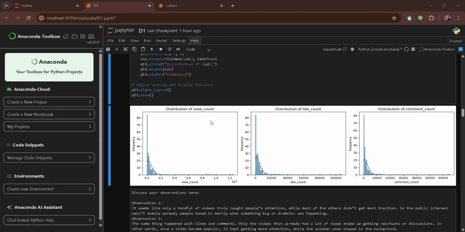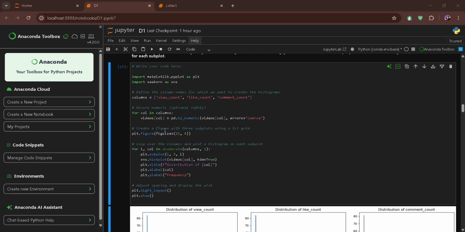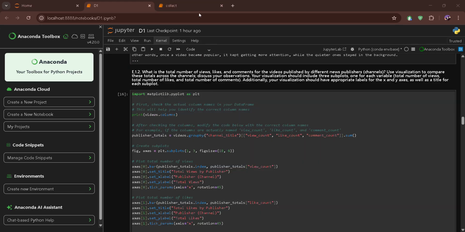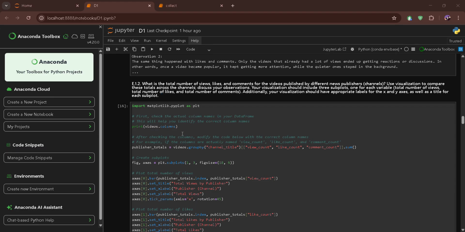Now I will tell how this works, right? So now moving on, analyzing total by publisher or channel. First, I check the column names to avoid such kind of errors. Print video_columns, right? I must have printed video_columns. Yeah, so I was talking about this graph.